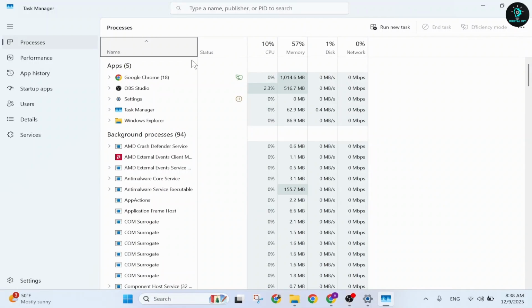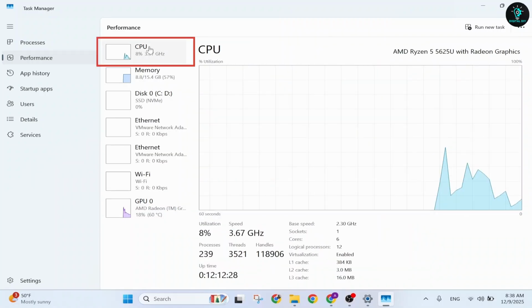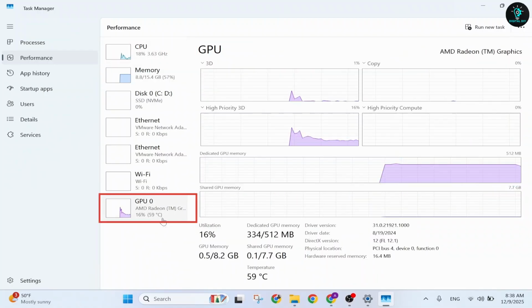On your task manager, you can see on the left side multiple options and sections. Head over to performance. Under performance, you can find your CPU and GPU. If you tap on the CPU option right here, you can see its speed, processes, and everything. If you do the same for GPU, it's the same as well.